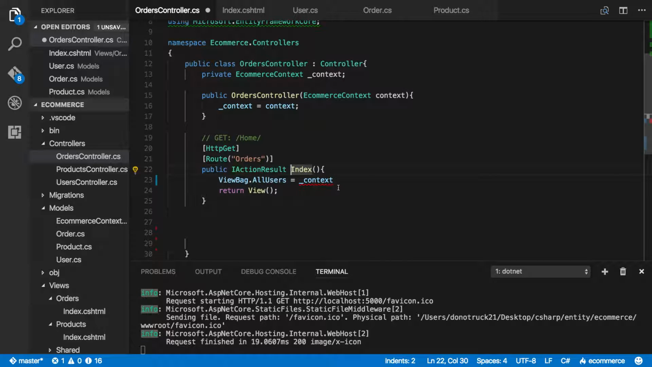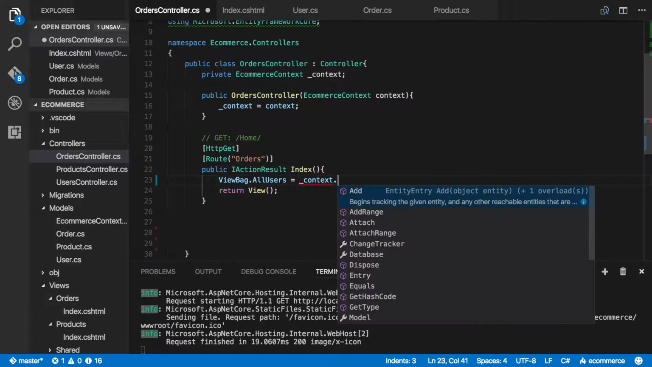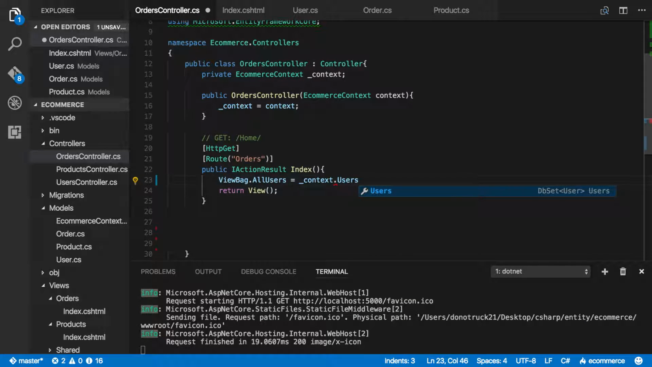Cool. So context dot, what are we getting? Users? Just all of them. Yep. Super simple, right? So in this line of code, we've reached into our database, gotten all of our users, and put them in a view bag called all users, right? Cool. So now this should be available to us on the front end.